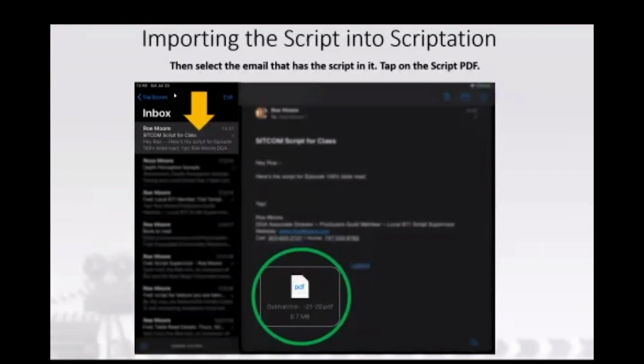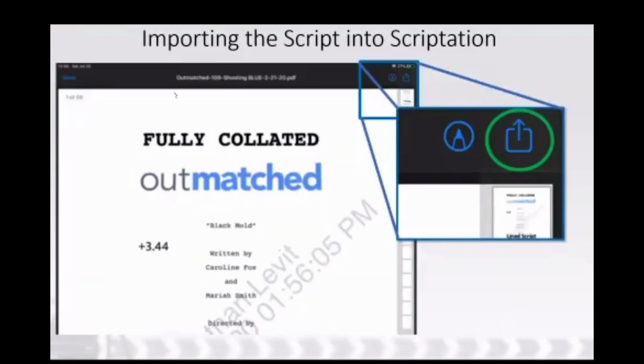And then down below, you're going to see the attachment of that script. So I have Outmatched PDF down there. You're going to tap on that PDF icon that's in the email. That will then open up the script. So you're going to see the whole PDF and everything.